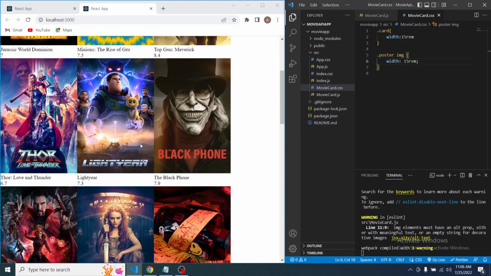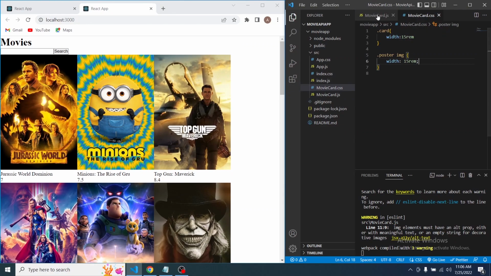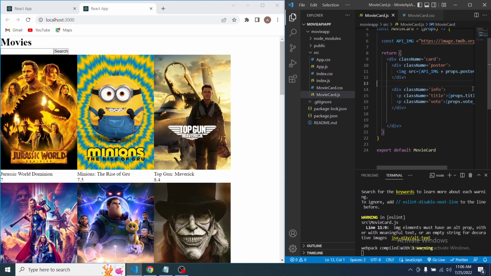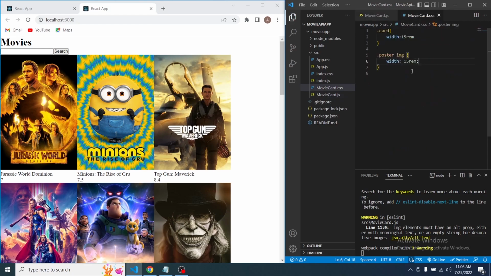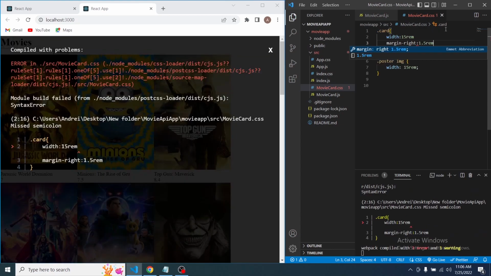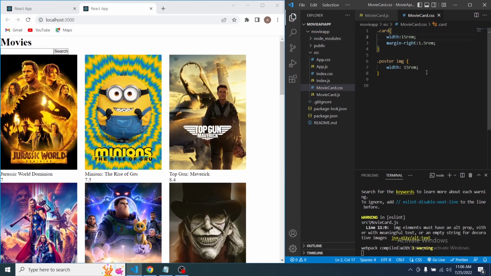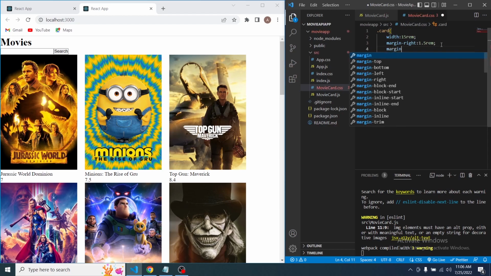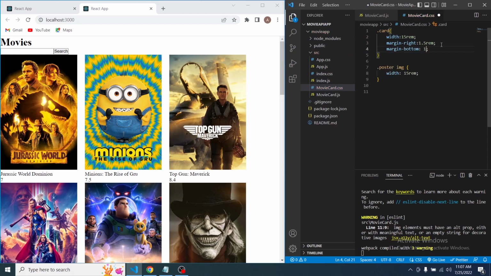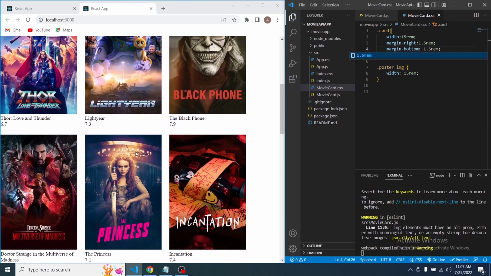Now we have all the movies. Let's add some padding between each movie. So after the .card, let's add here some margin right, 1.5 should be enough, 1.5 rem, and add the semicolon. Nice. And the margin right and margin bottom as well, margin bottom 1.5 rem as well. Looks nice.